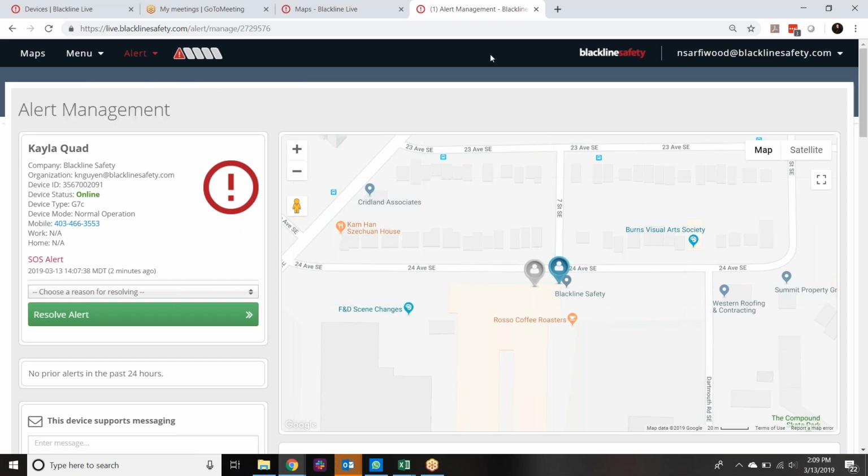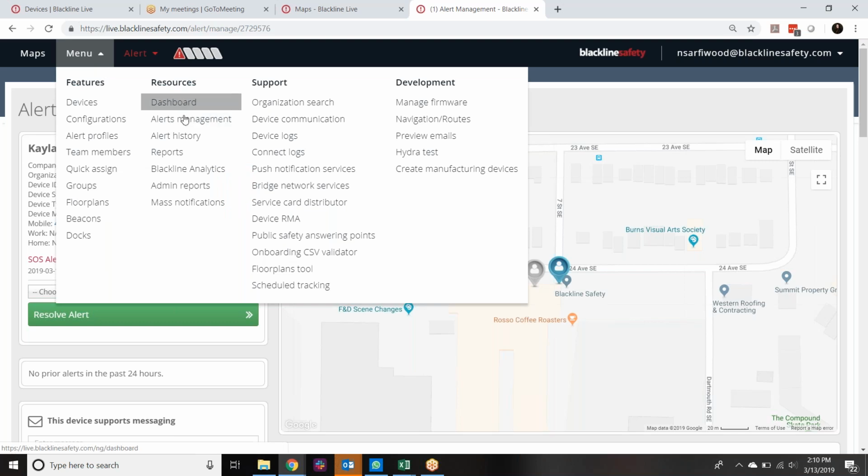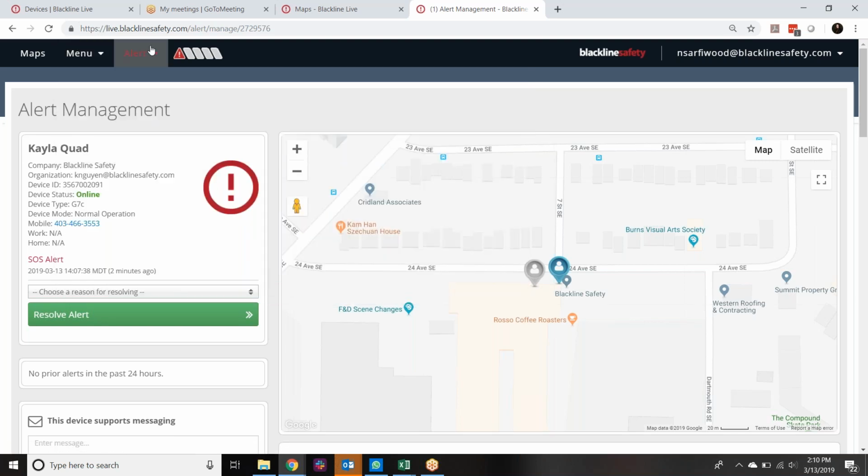The alert management page is the page for all things when it comes to alerts, being able to text the user, being able to call the user and resolve the alert, put your notes and all that stuff in there. It's really valuable for responders because this is where it all happens, basically. The alert management page can also be accessed on the menu under resources as well. However, the quickest way to get to it is just by clicking on the actual alert that is in place.